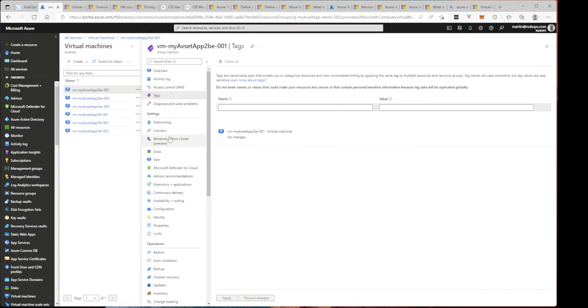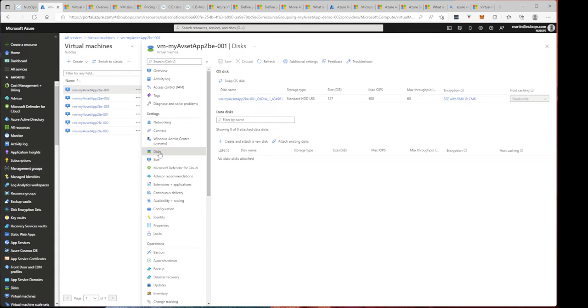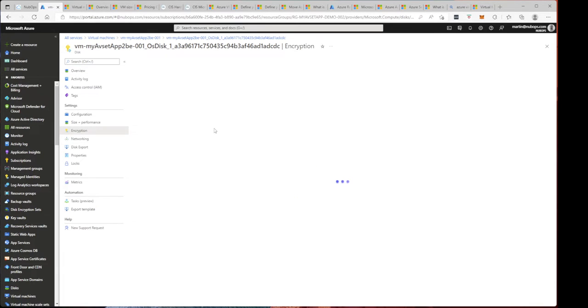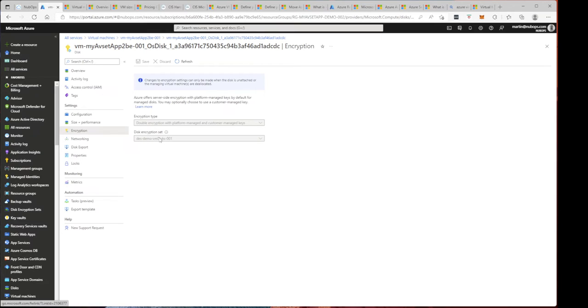We can look a little further down here, and we see that it has one virtual machine disk. That disk is being protected by a disk encryption set, a double encryption here with platform and customer managed keys.